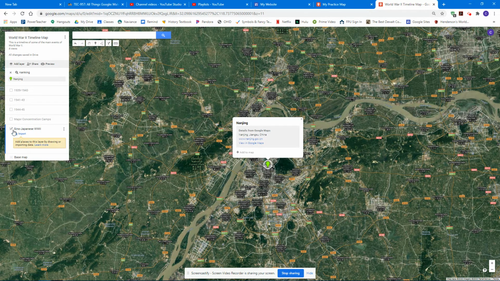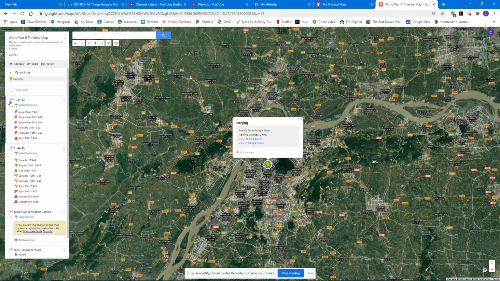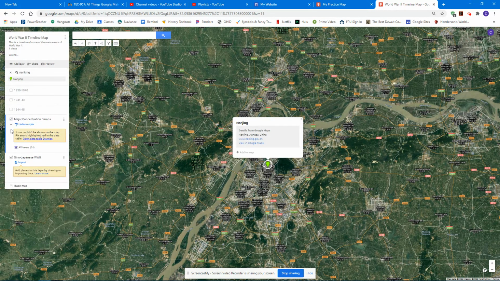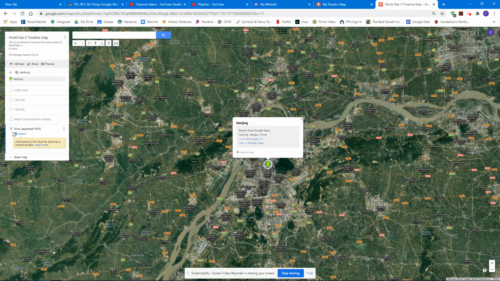Now make sure only this layer is checked. If you have more than one layer checked, it's going to add symbols that look like that and also pop up during those layers, which you don't want. This isn't a concentration camp, so when you click concentration camps, it shouldn't pop up. So make sure only the layer that you want this to be under is checked. We're going to add this then to the map.